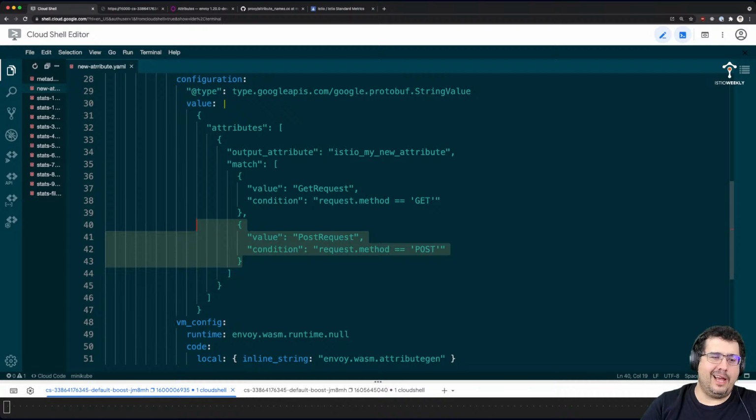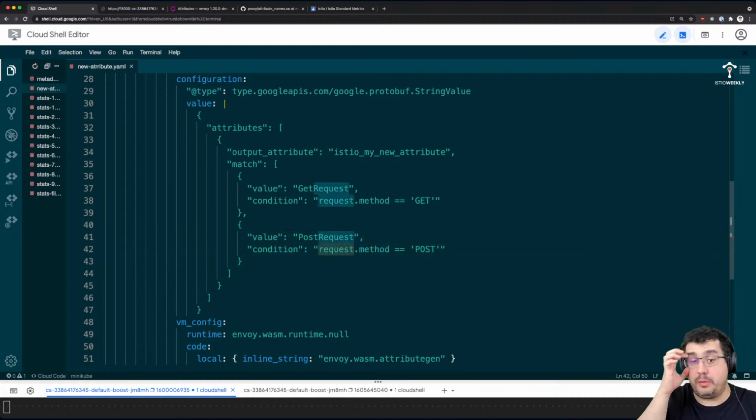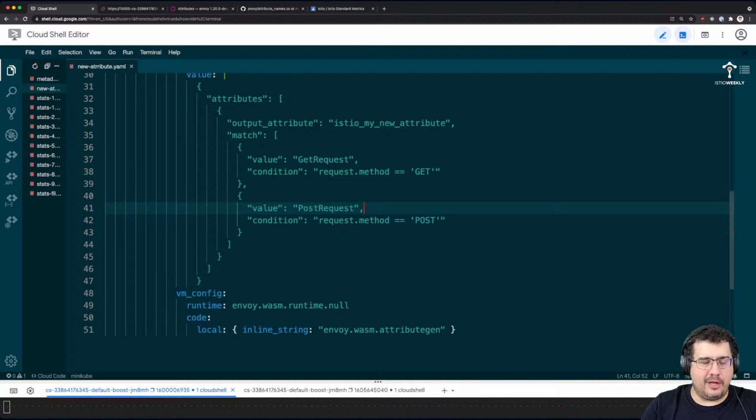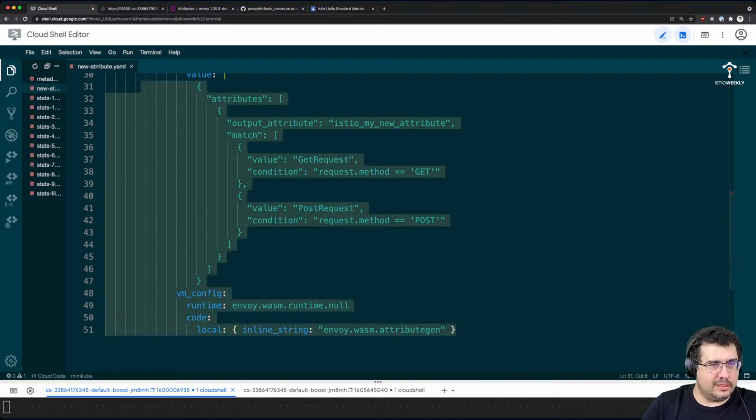You can imagine having other different things here. You could check response.status code, right? Response.code, if it's 200, set it to this. Or you can say, if the request path starts with this or equals that, then set it to this one or set it to that one, right? A lot of combinations, right? So let's deploy this.